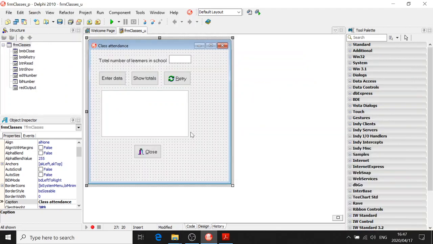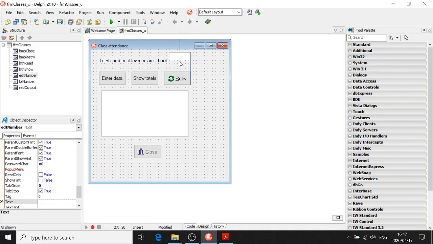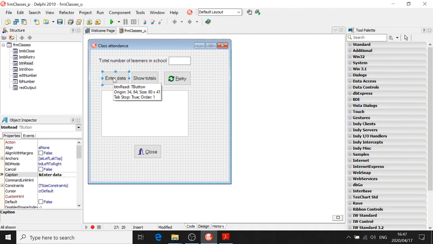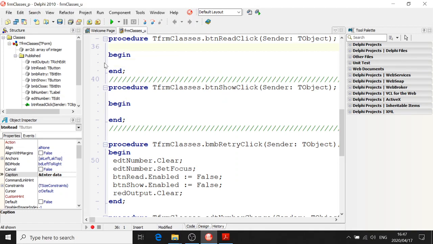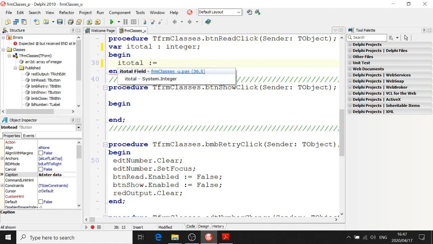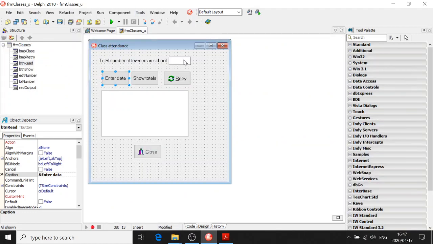Now, the instruction says enter the total number of learners in the school. Use the edit box. There it is. Okay, and then enter data. They say use an input box, but I'm going to fill my 2D array not with an input box. It's going to take too long. I'm going to use a random number. So in our double click, we're going to use a random number, but let's go and read our I total for our total for the school, because they want us to know how many children are there in the school, and we'll read it from that edit box.